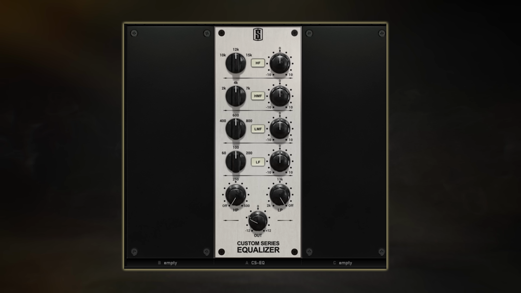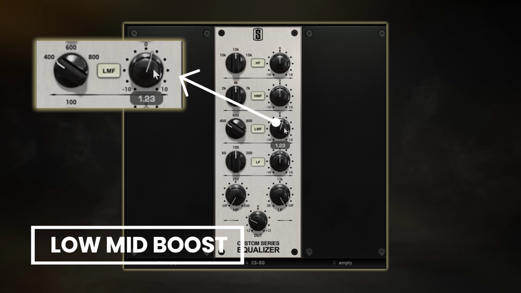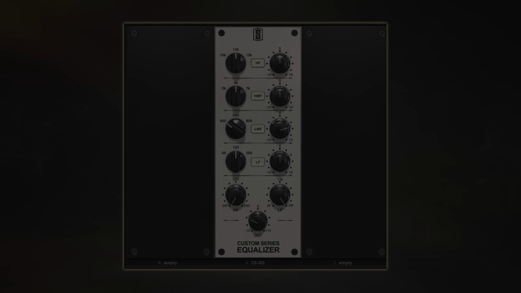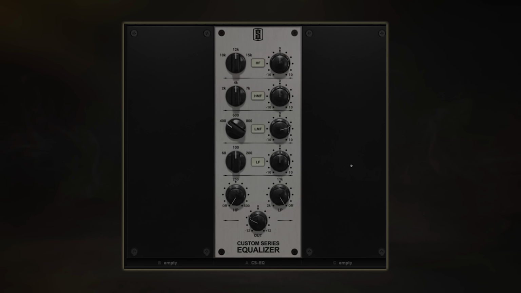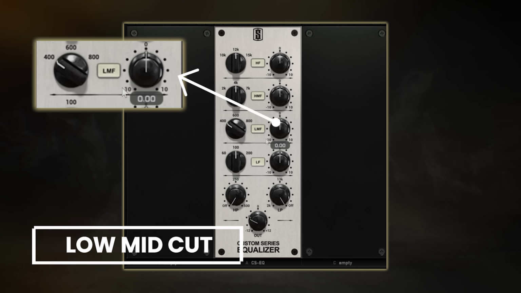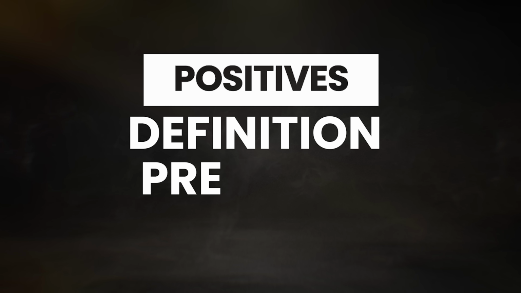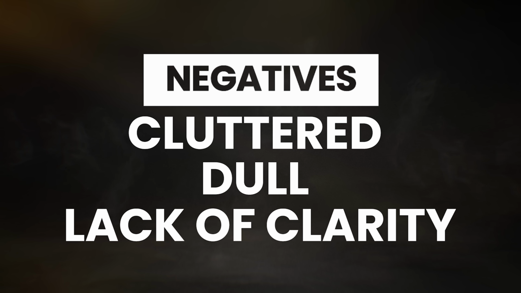As an example, listen to how this boxy sound becomes overbearing when I boost the low mids. But if I then cut more of this out, you'll hear how the overall energy of the mix starts to diminish. Positive words that are often used to describe this frequency range would be definition, presence, and fullness, and the negatives would be cluttered, dull, or a lack of clarity.